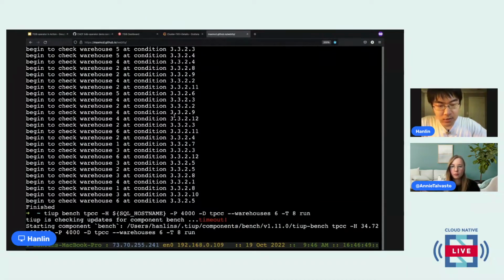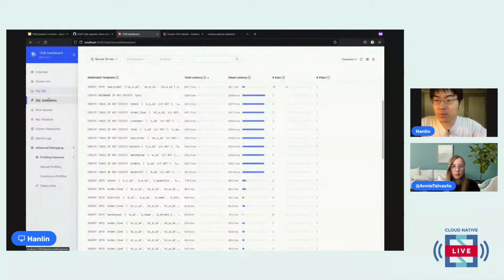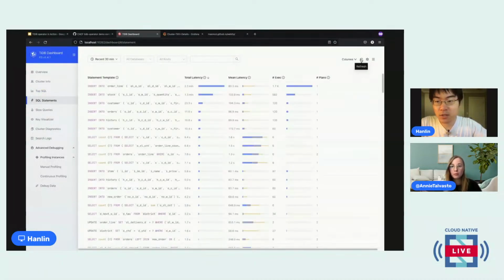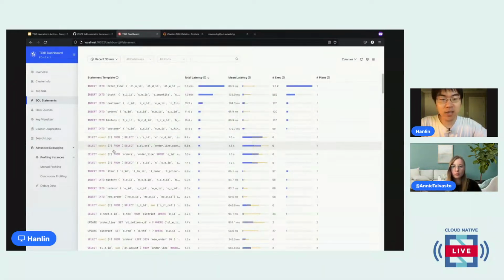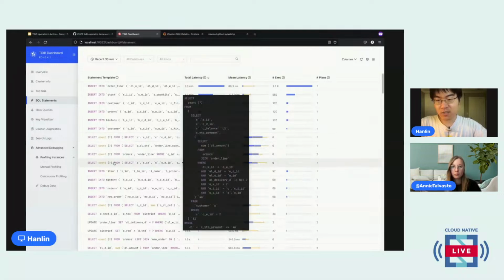Okay, it's supposed to run some queries, and from the dashboard, let's try to refresh it. Okay, now as we are running the TPCC against it, we are seeing some select statements there.